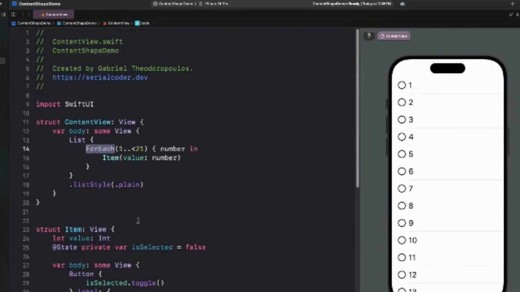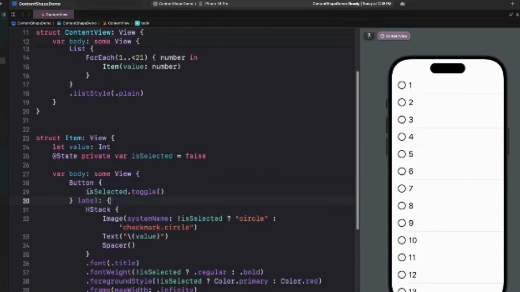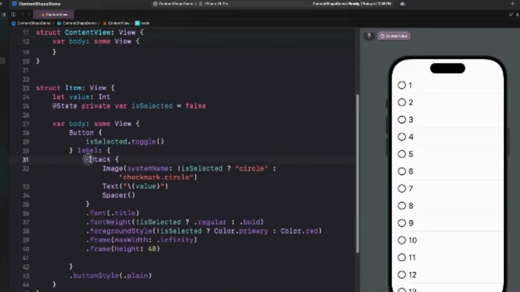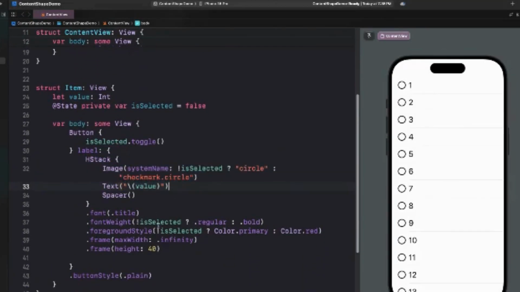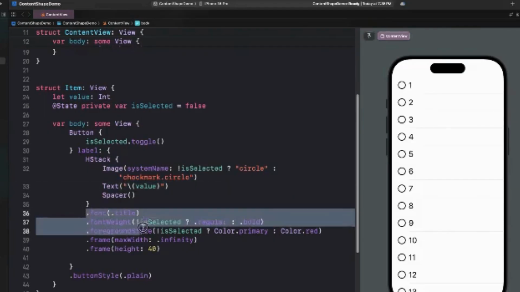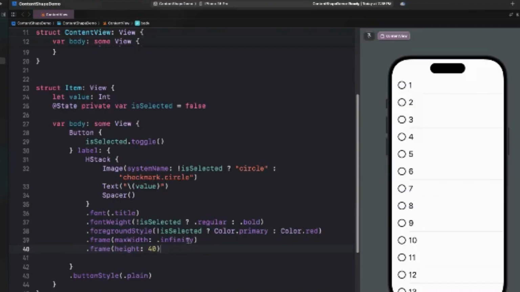What I have got here is a simple list that presents a series of numbers using a custom view in a ForEach container. I named this custom view Item and it accepts the number to show as an argument. This view contains just a button that toggles the value of a flag named isSelected. The button's label is an HStack with a system image and a Text view that displays the given number.